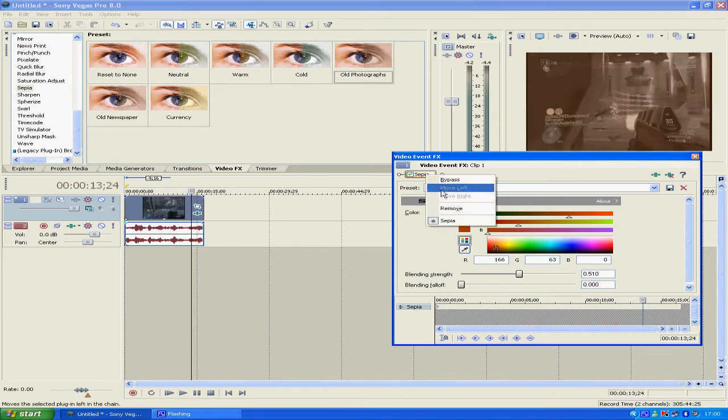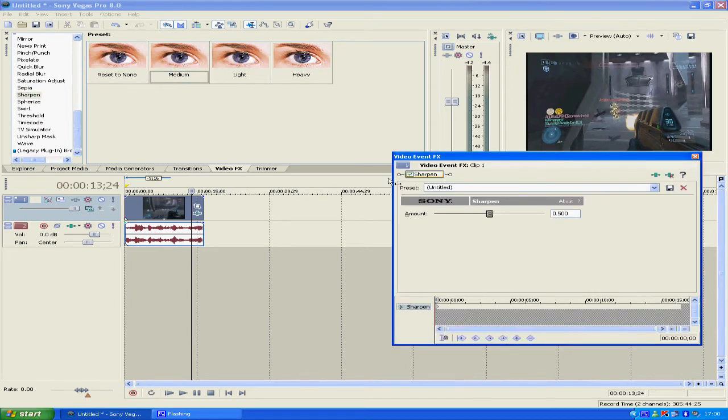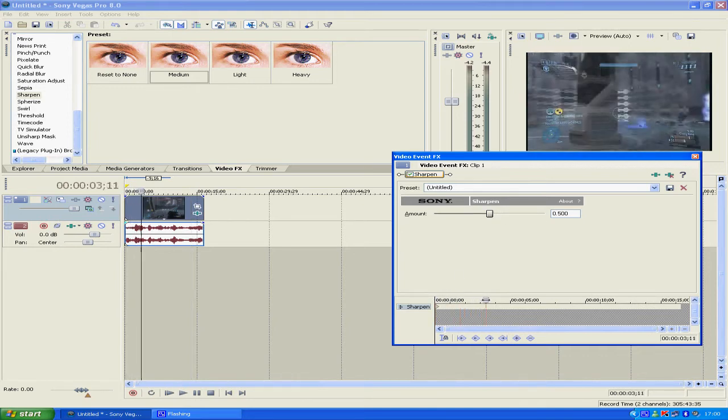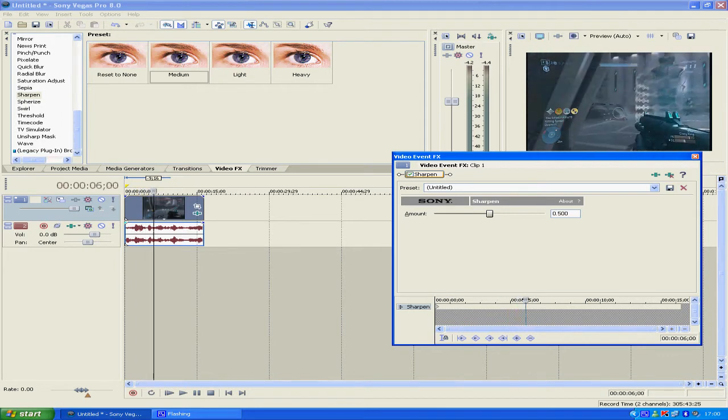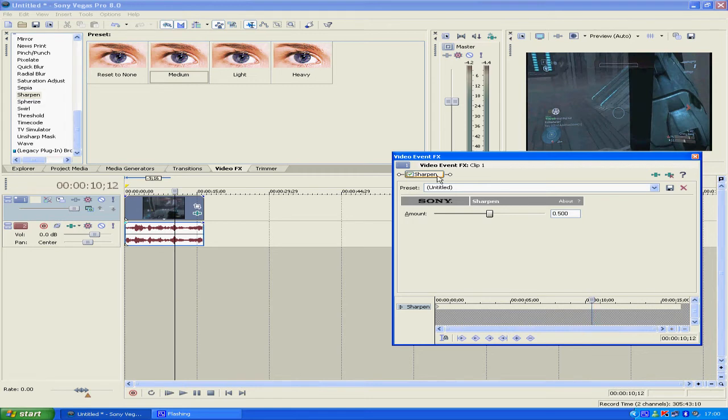Sharpen. Never really use this. People say that if you sharpen your clip in Vegas, then it will look a bit nicer when it gets uploaded to YouTube, but I've never really used it. I actually think it makes the clip a bit worse, but I don't really know. It's never really made much difference to me, so I never put one on.